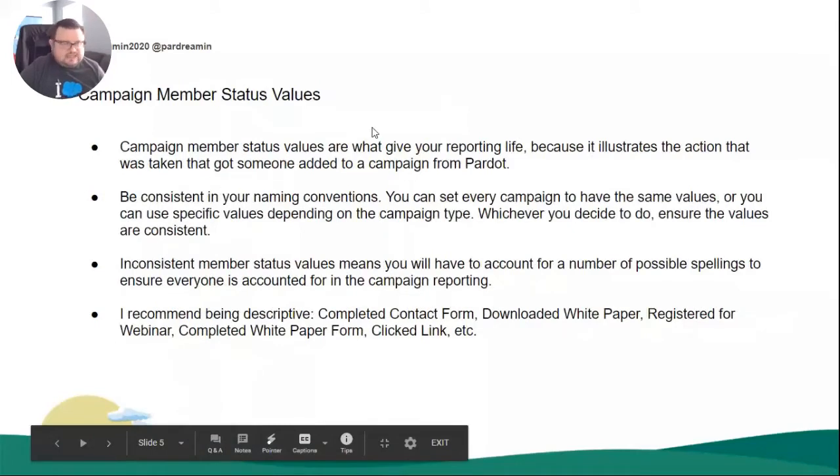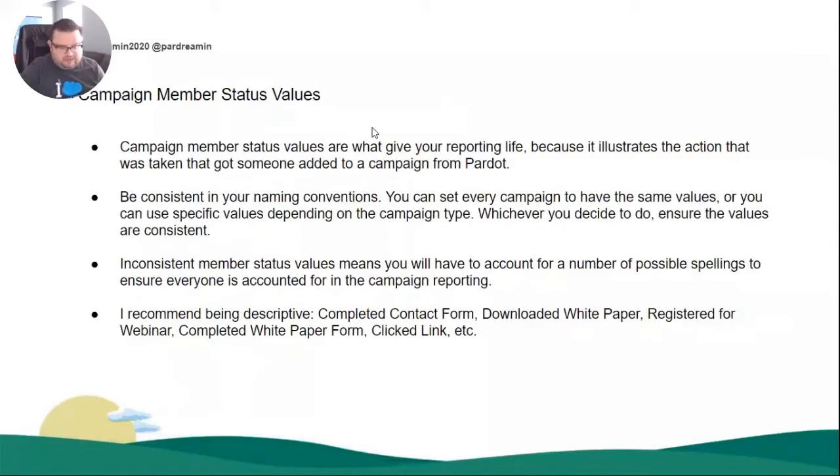So the next side of this: when you are doing your campaign planning and you have your campaign laid out in Pardot and the corresponding one in Salesforce, campaign member status values become incredibly important, because they illustrate the action that was taken that sets someone to be added to a campaign from Pardot in Salesforce.